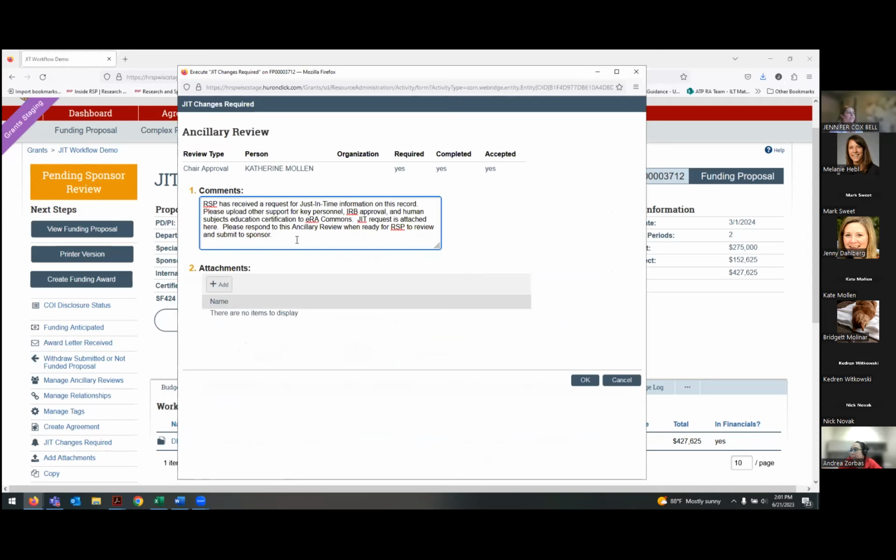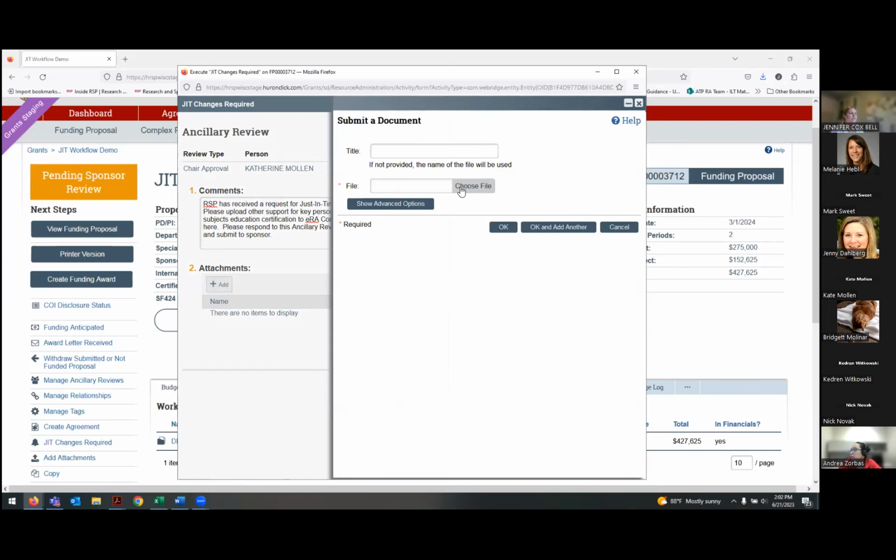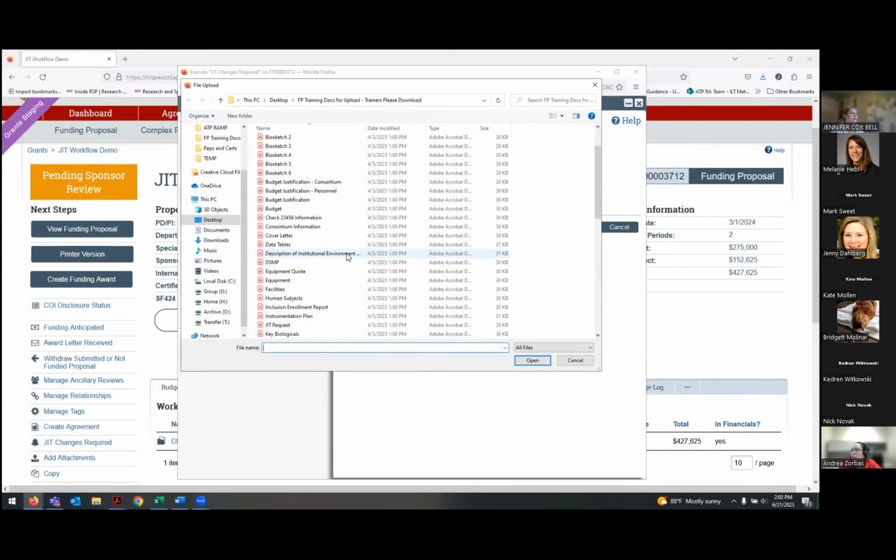And I'm going to leave some sort of comment, just like we do in Whisper. This is the one I lifted from Whisper. RSP has received a request for just-in-time information on this record. Please upload other support for key personnel, IRB approval, and human subject certification to ERA Commons. The full JIT request is attached here. And Sheila, this time I'll show it as I meant to before. Please respond to this ancillary review when ready for RSP to review and submit to sponsor. So I can attach the full request right here in the ancillary review.